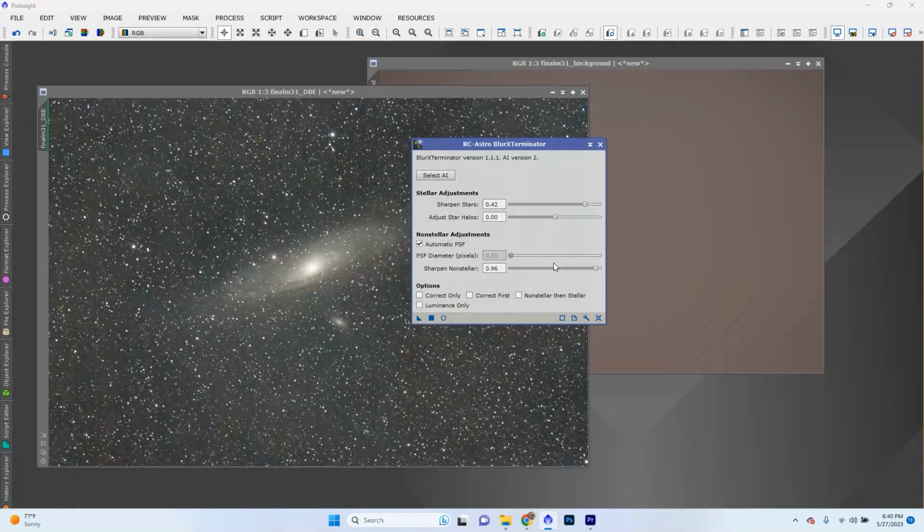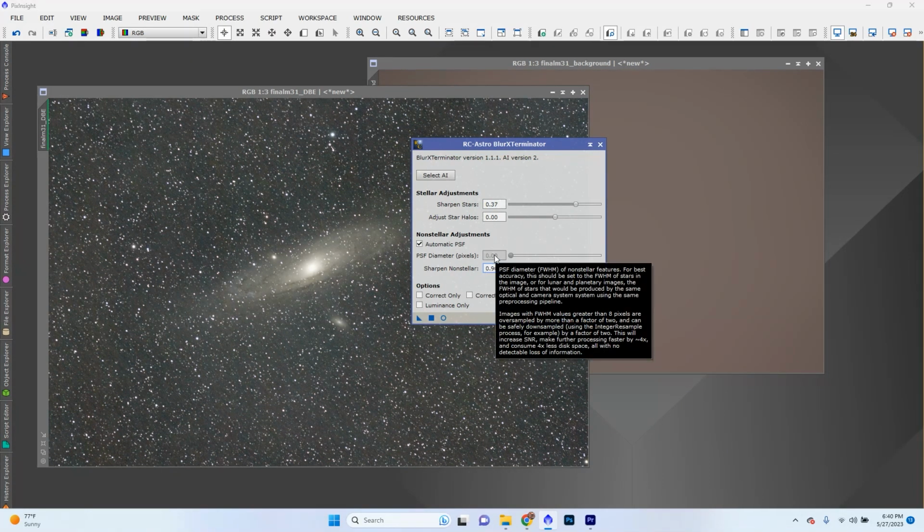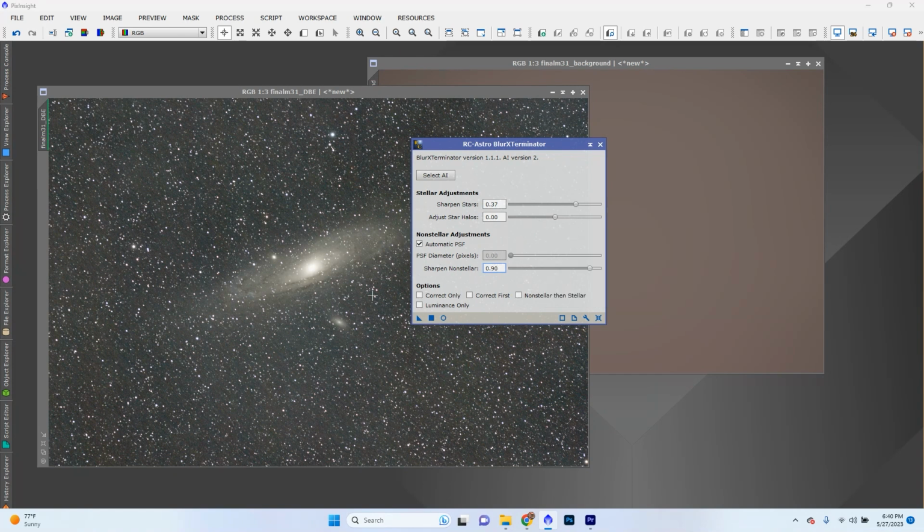But here's Blur Exterminator. I'm going to sharpen the stars. Since this is a relatively big star image, I'm going to sharpen it just a little higher, 0.37. In terms of the sharpen non-stellar, I want to keep that down because this is again going to get pretty noisy, so we're going to go 0.90 as the default. And I don't think we have really any star halos in here to deal with, so we're going to apply.